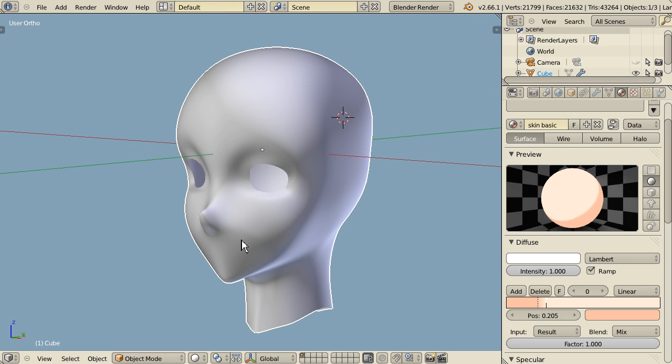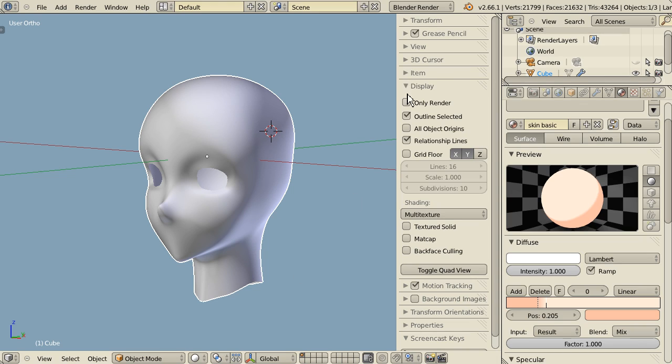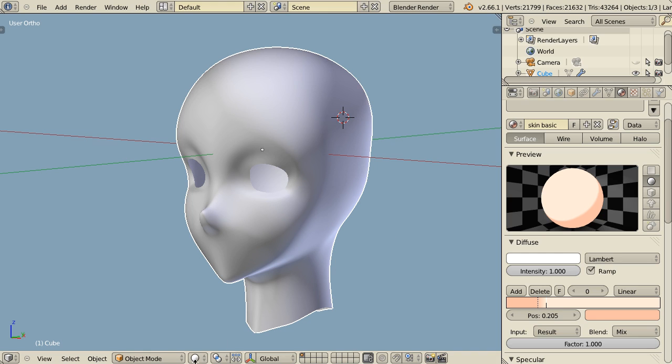Actually, we don't need to render the face. Even better is to enable GLSL shading, so we can see this material right inside the 3D viewport. So to do that, go to the display options and change shading to GLSL. And now you can change to texture.